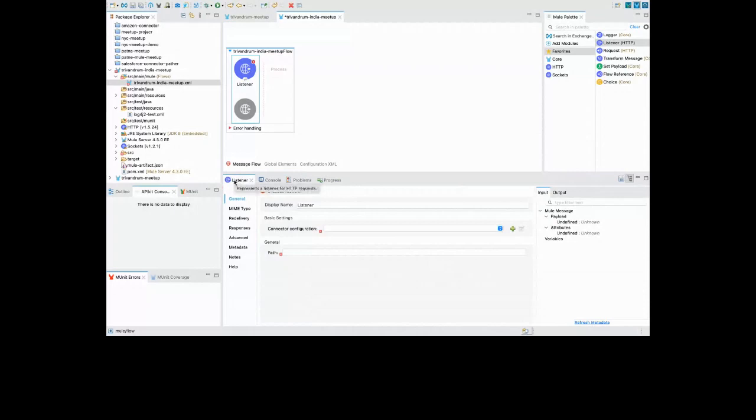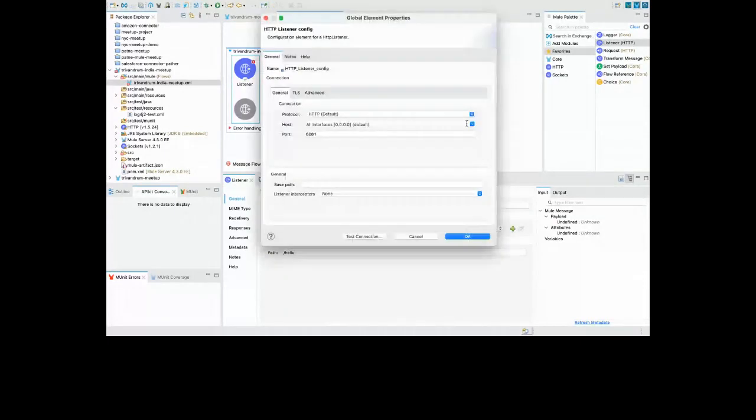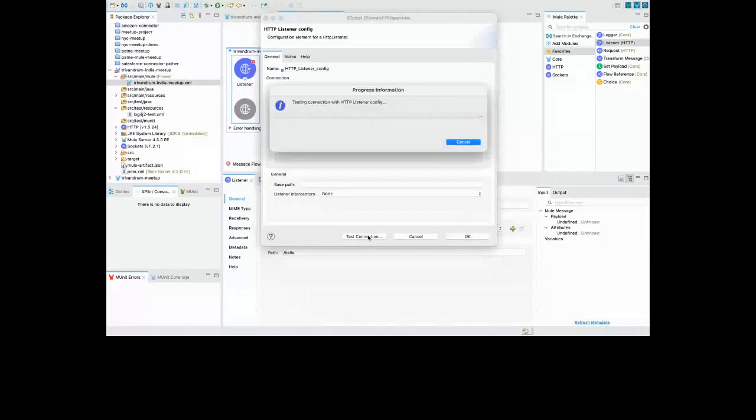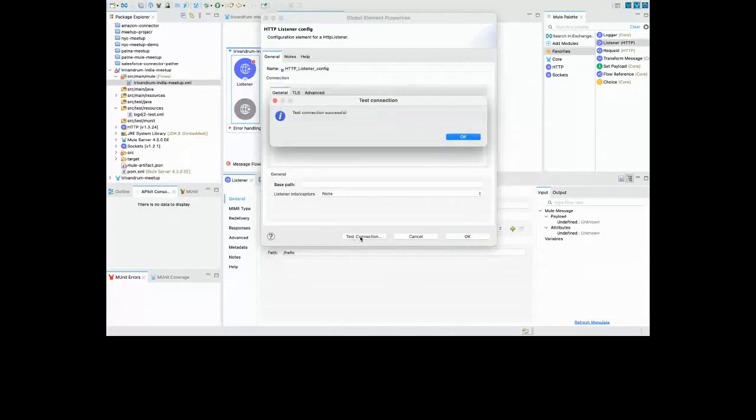But it is still not happy. It is saying connector configuration. There has to be a connector configuration for the listener, because I said I need a listener, but I have to tell the system what kind of listener I want. By default, I use localhost 8081, and if you want to test the connection, you can just click on test connection.